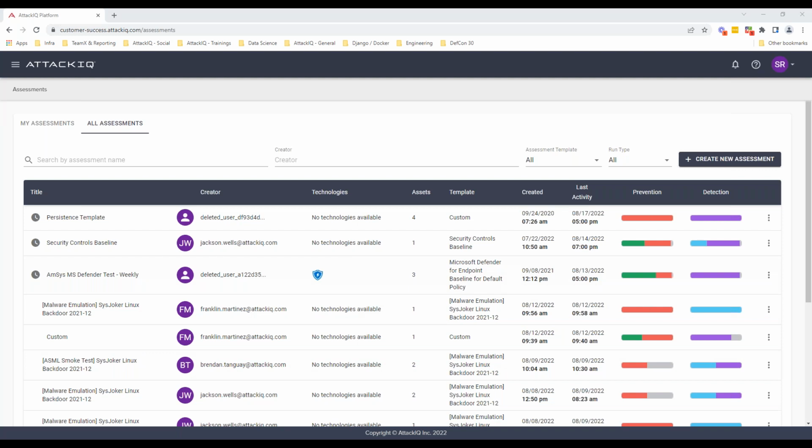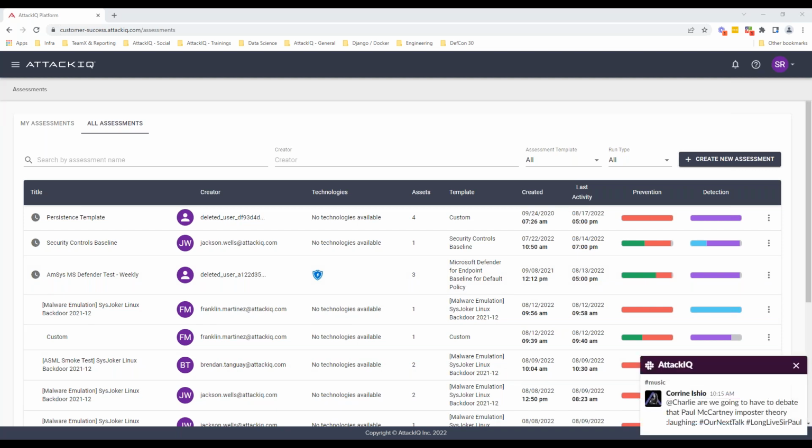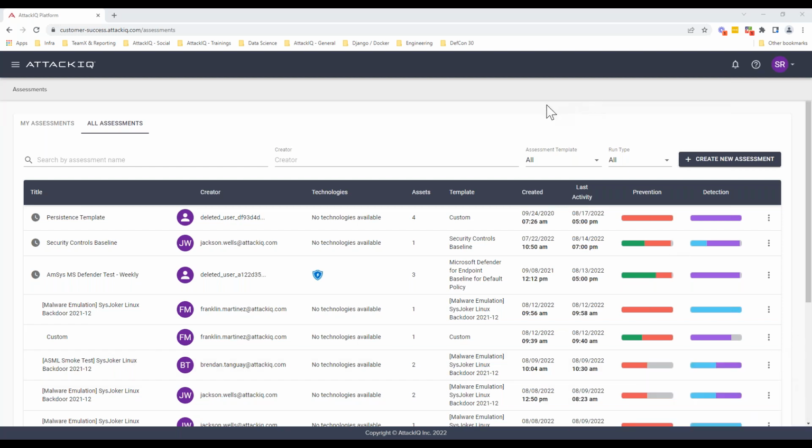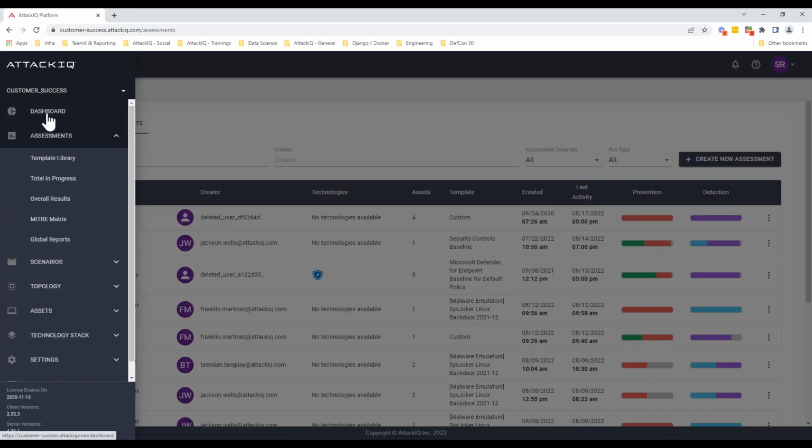Perfect. Thanks, Joe. So as Joe was alluding to, the cohesive connecting thread that makes sense to the customer is a story that we want to convey. And what better way to convey the story than through interactive visualizations? What you see in front of you is the AttackIQ platform. You can access the dashboard section by clicking the three horizontal lines on the top left of the screen and navigating to dashboard.